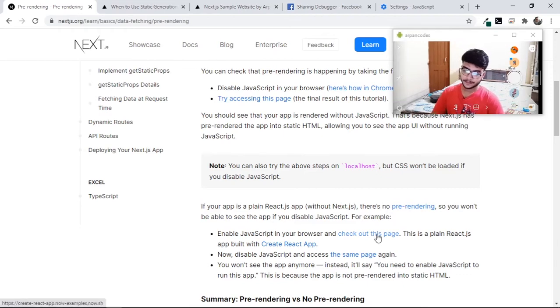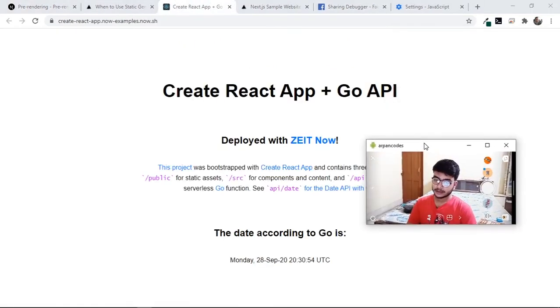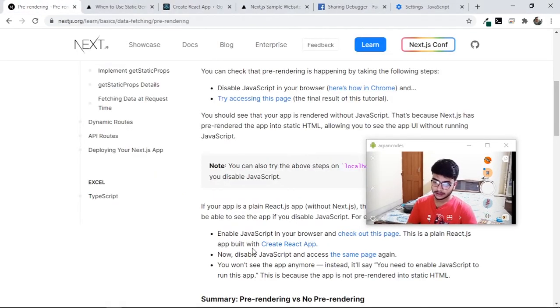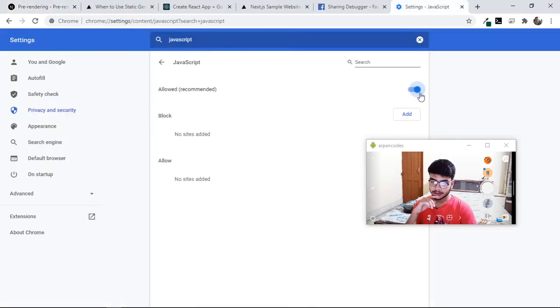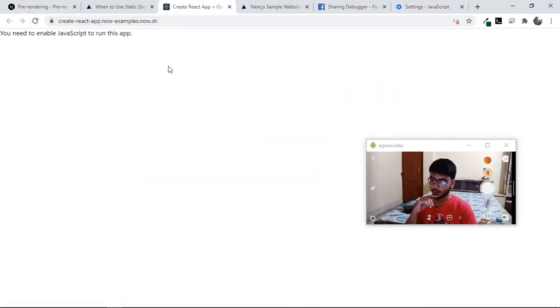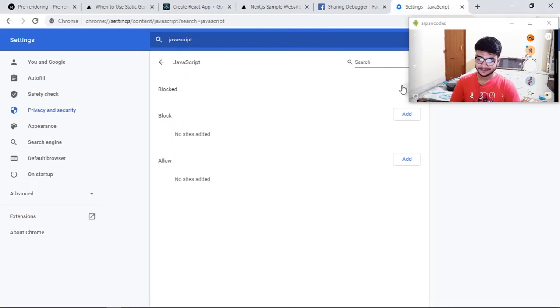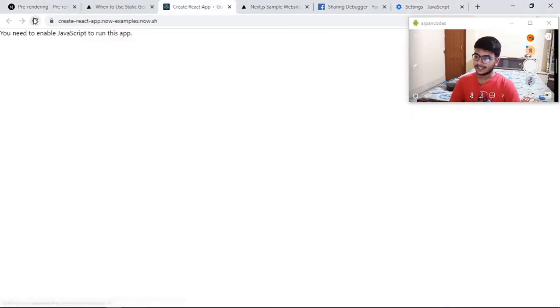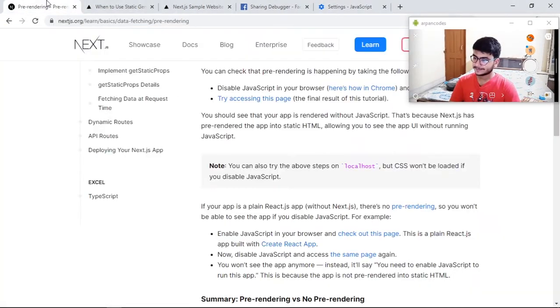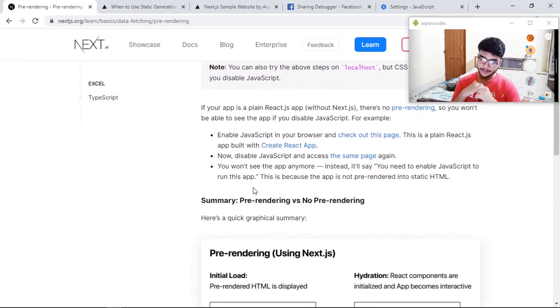Okay, let's check it out. Now disable the JavaScript. We disabled it, and let's try to refresh it. Whoa. Nice. I like it. You won't see the app anymore.